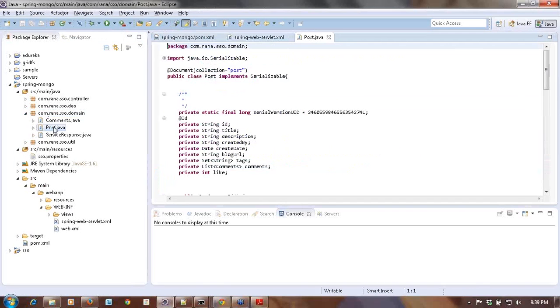To do a data model, the basic thing I have done is the post class. The post is my main class itself. If you see, it's pretty simple. Simply create a POJO, a plain old Java object, with the fields that you need. For example, I need ID, title, description, created by, created date, blog URL. For tags, I have used a set of strings so that my tags are unique. Correct? That's the design that I am doing. And for comments, I am doing a list of comments. So this is the design of my post object.